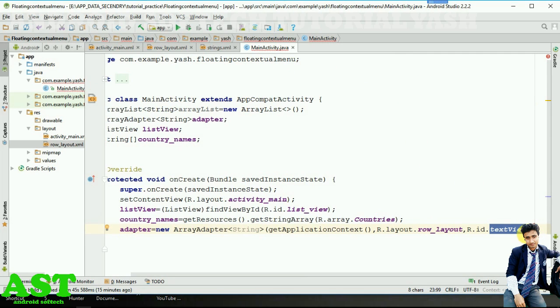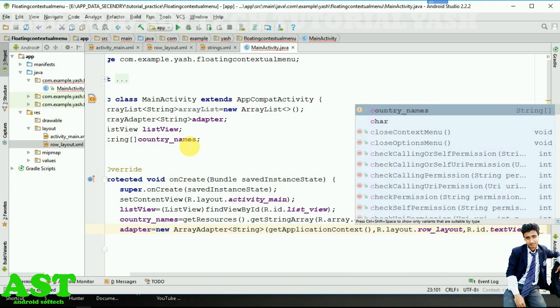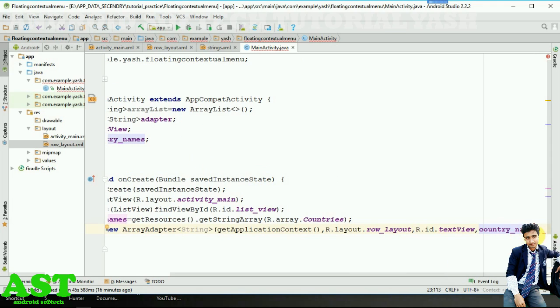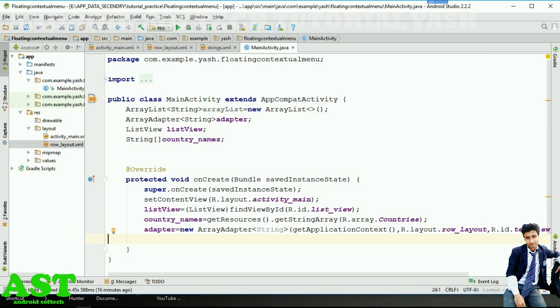So text view, and now we will pass the array resource. So pass this now, and our array resource name was country names. So pass that here. Okay guys, and our adapter has been initialized.